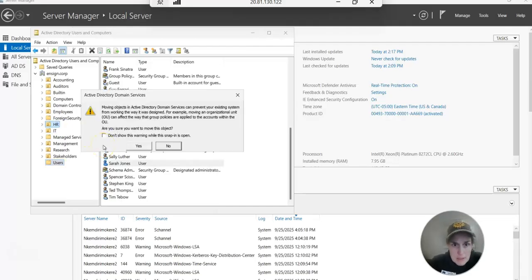Moving objects to another container can prevent existing systems from working the way they're designed.